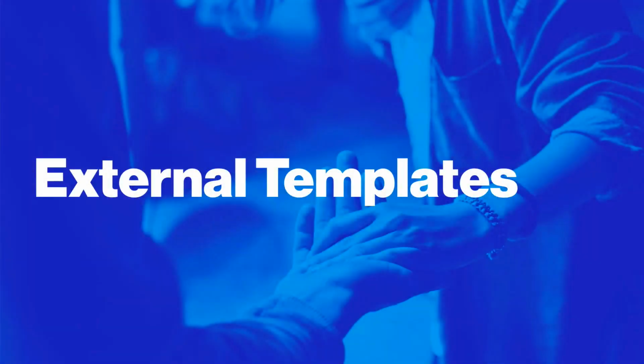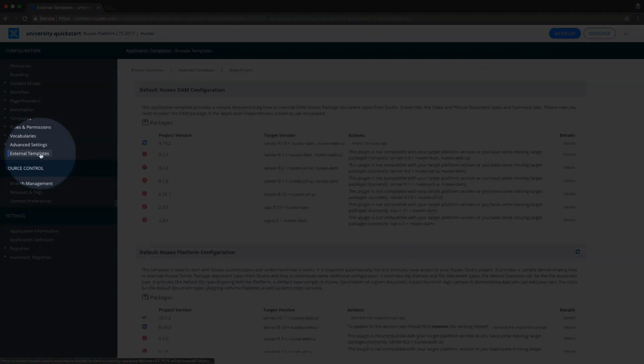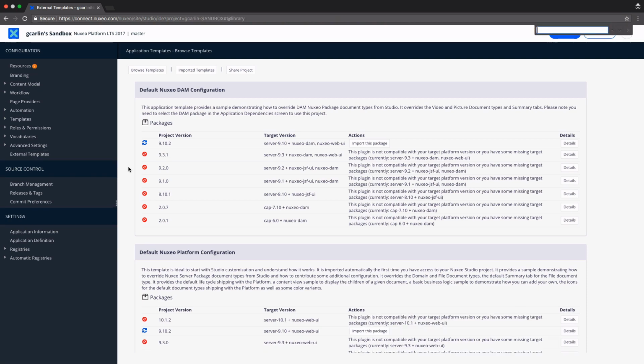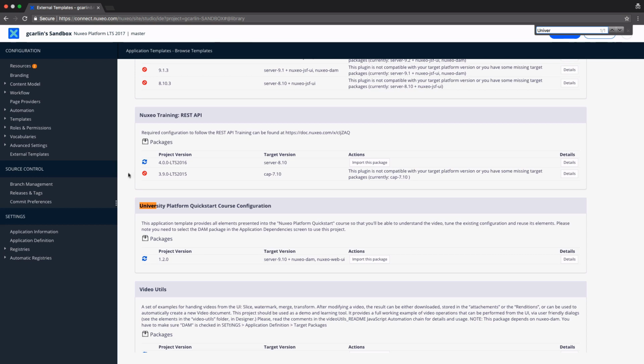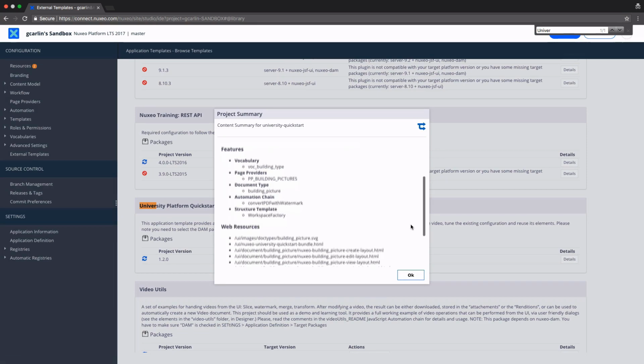Nuxeo Studio includes an application templates library composed of studio projects and samples that you can use as a basis for your own project. This lets you import new document types, life cycles, workflows, and features to your project as a template which you can then edit to adapt it to your project. The Nuxeo Studio project we've just presented is available as an external template, which you can import to your project simply by searching, then clicking the Import This Package button.